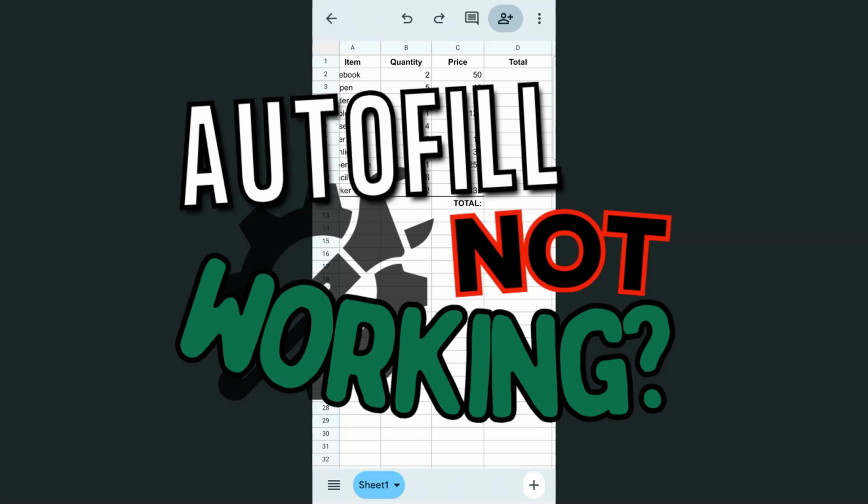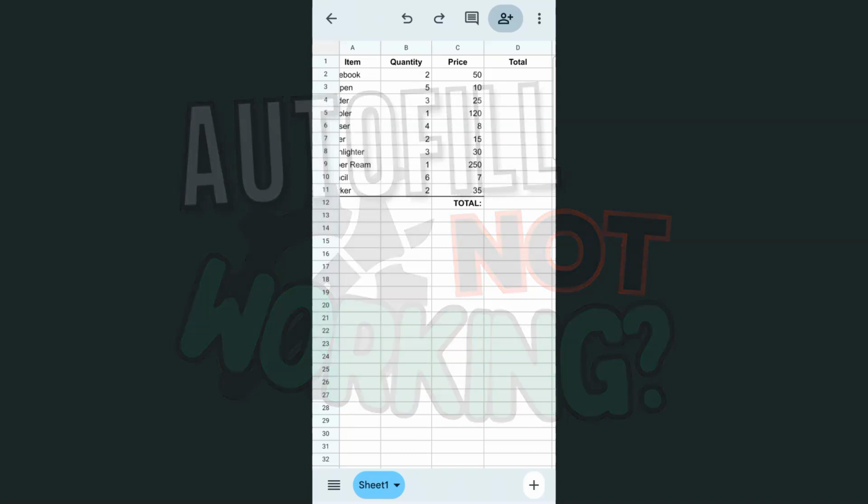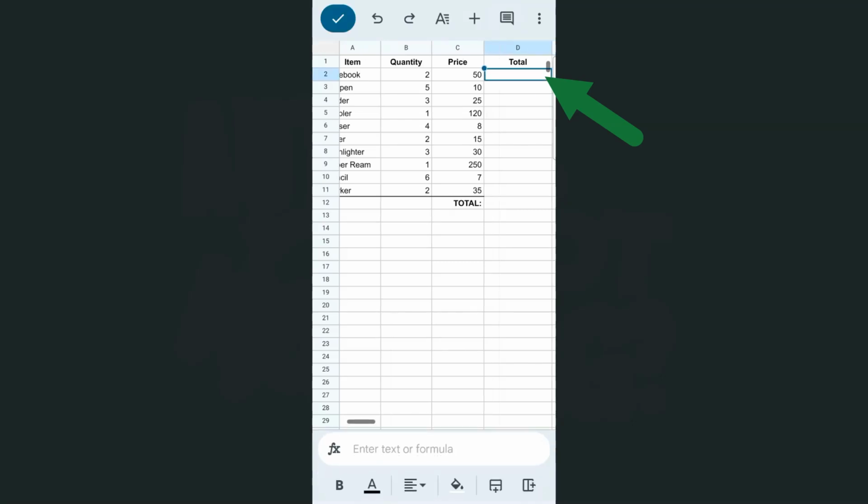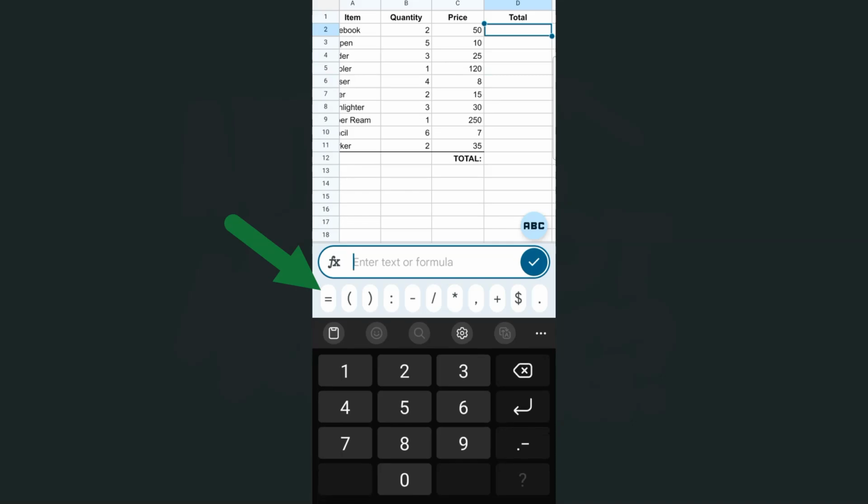In today's video, I'm going to show you a quick fix if your autofill is not working here on the Google Sheets mobile app. So I have this example data right here. What I want to do is to put in a formula on this cell where I multiply the quantity with my price. So I'm going to start with the equal sign, tap on that to reference that cell, multiplied by this one right here, and tap on the check mark, and here we have it.